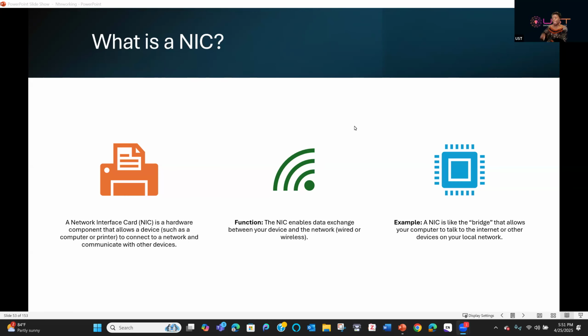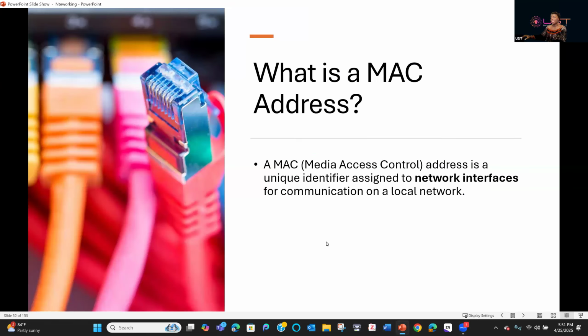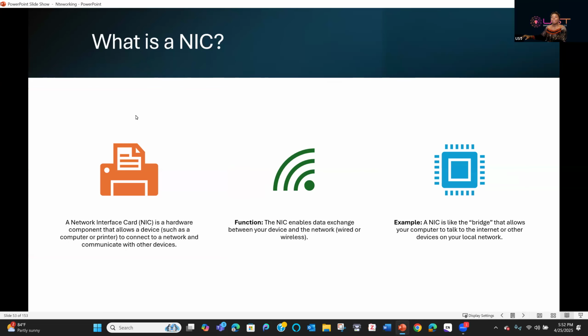So what is a NIC, a Network Interface Card? Have a full understanding of what a MAC address is. Just a recap, if we can visit the previous slide, it is a unique identifier assigned to a network interface for communication on a local network, right? So with that understanding of the unique identifier, what is a NIC, a network interface card?